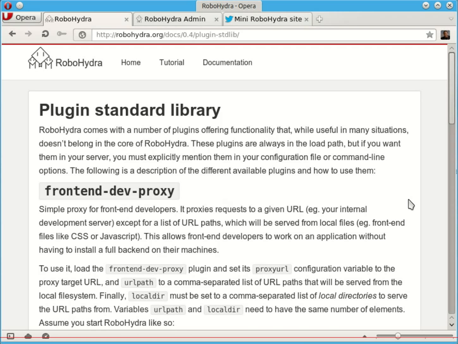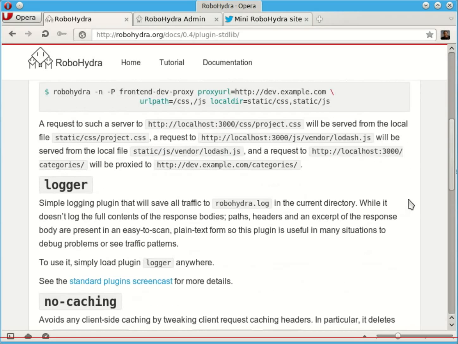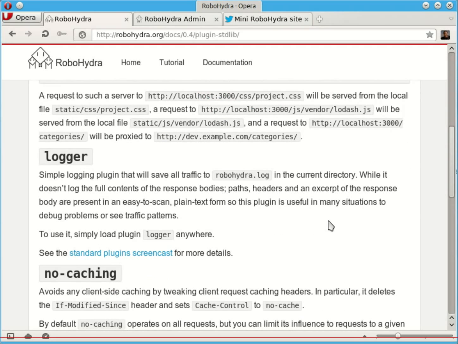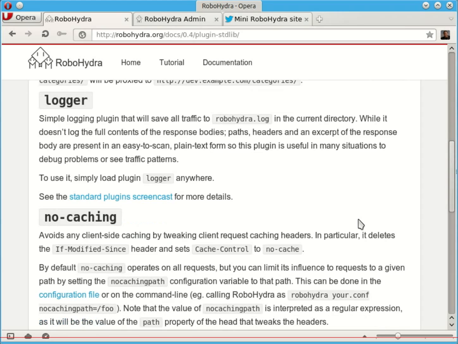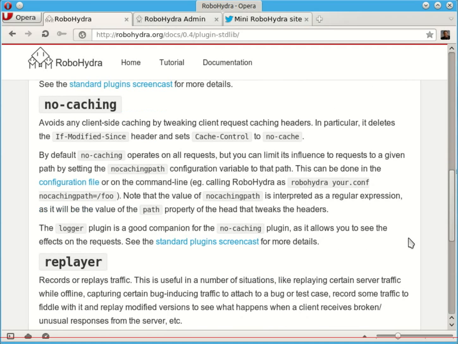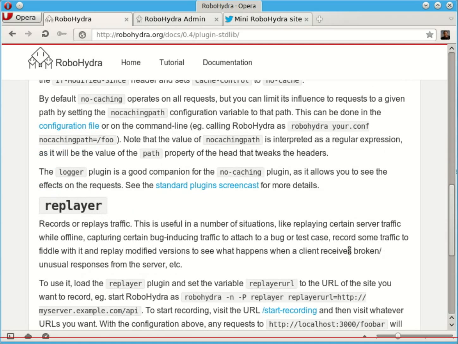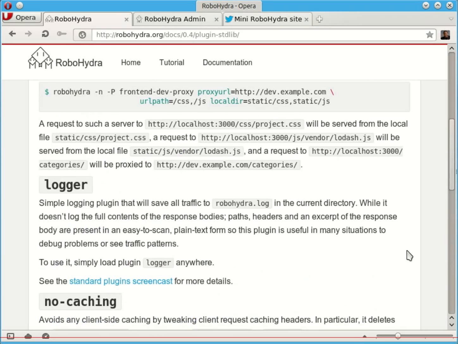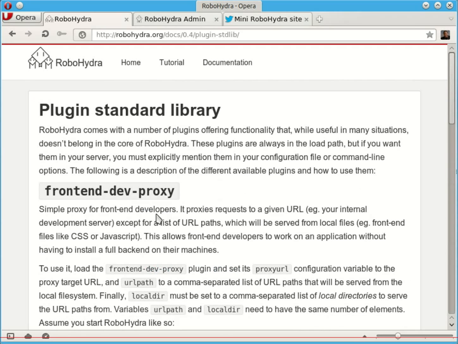In this screencast, we have seen how to use some of the standard plugins that come with RoboHydra. We have seen Logger to save the traffic between client and server and review it, No Caching to tweak the request headers, and Replayer to save traffic, maybe tweak it and replay it later. If you are interested in front-end dev proxy, please have a look at the RoboHydra for Front-End Developers screencast.